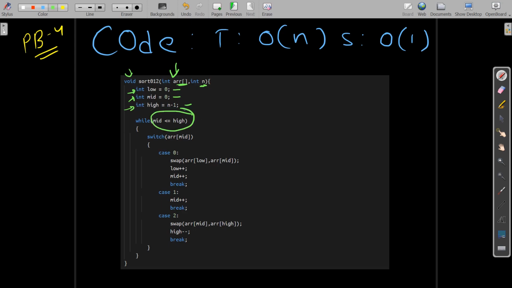Now, as long as mid is less than or equal to high, we loop. I used a switch here. I hope you are familiar with how switch works. If you are not, you can use if else conditions. It's all up to you, because I already told you the logic. But switch is a great thing, and this is a perfect place to use a switch. Every time we check what mid is pointing to.